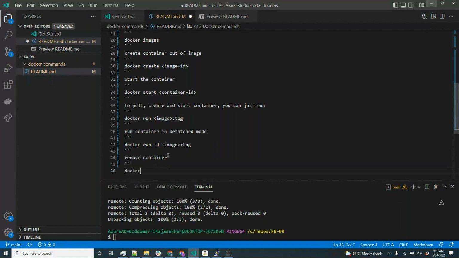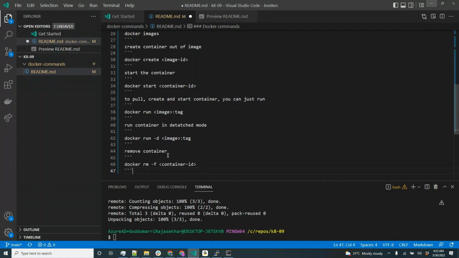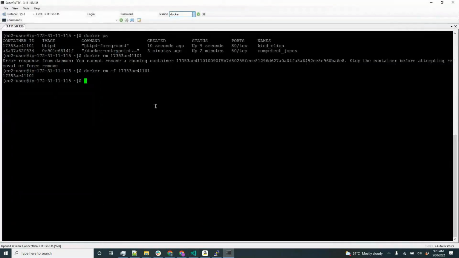Docker rm -f container ID. Okay. Similarly, I will remove this one with docker rm -f and then the container ID.